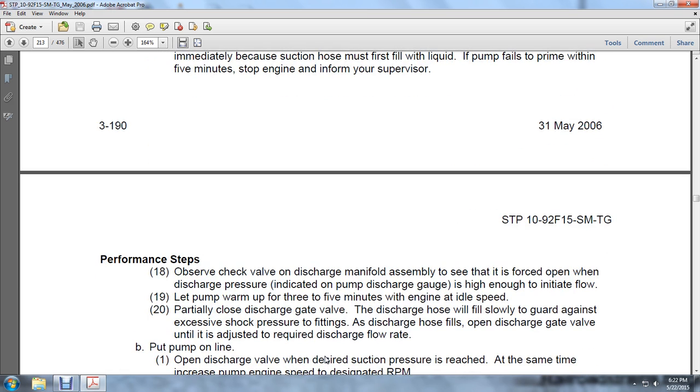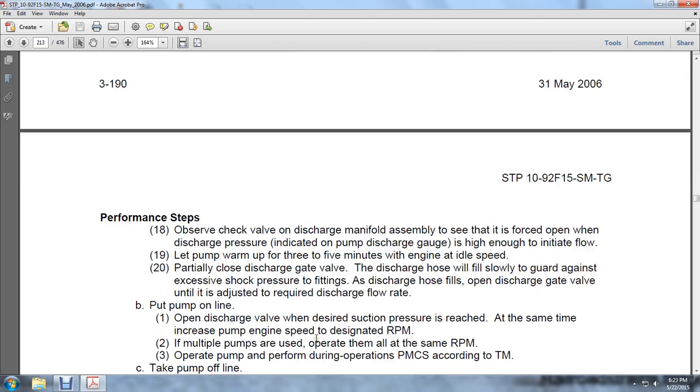Observe the check valve of the discharge manifold assembly to see that the valves are open when the discharge pressure indicates that the pump discharge is high enough to initiate the flow. Let the pump warm up for 3 to 5 minutes with the engine at idle speed. Partially close the discharge gate valve of the discharge hose to slow the flow and guard against excessive shock pressure at the fitting of the discharge hose. Slowly open the discharge gate valve until the required discharge flow rate is adjusted.